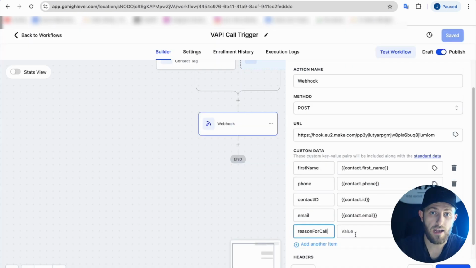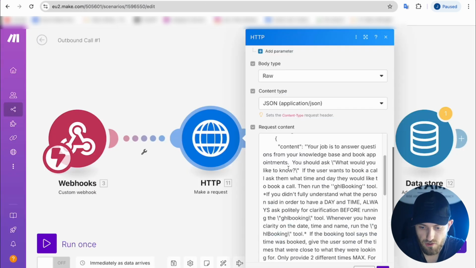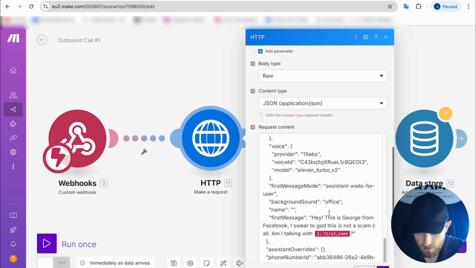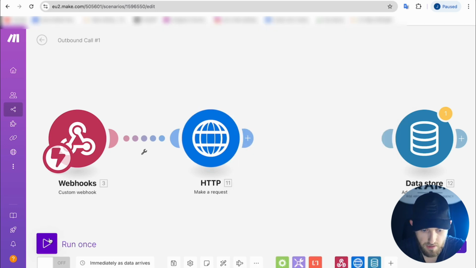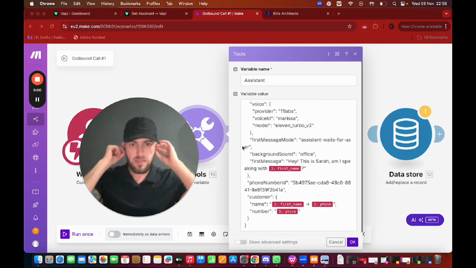And let's say that each contact has its own reason, then the assistant will say the reason that I'm calling is blah, but you need to map the reason for calling in the content over here. Okay, cool. I think we're pretty much set, so I'm gonna get this to run once.